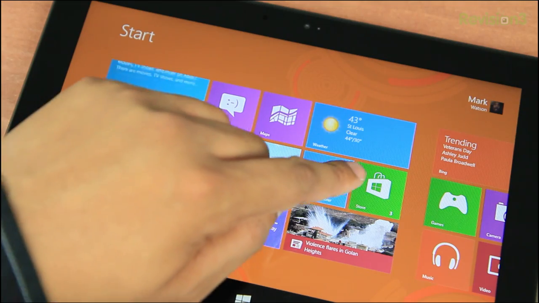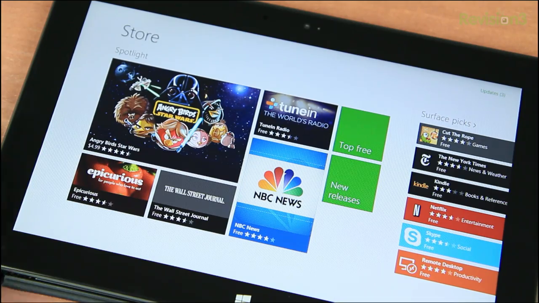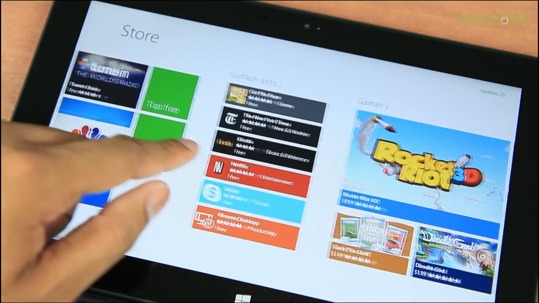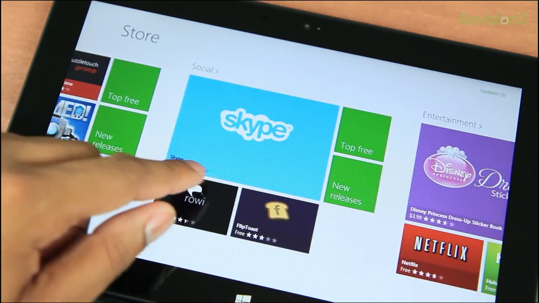Now, speaking of applications, that's probably the worst part of this tablet, is that it doesn't have as many applications, of course, as Android or iOS or some of the other platforms out there.